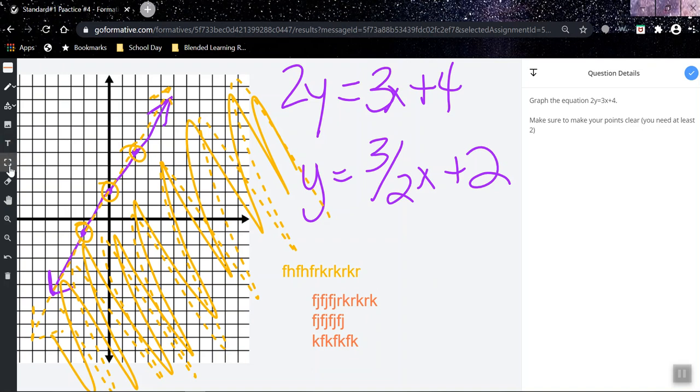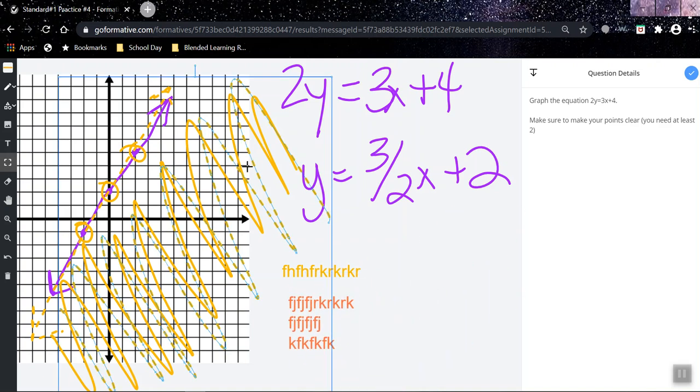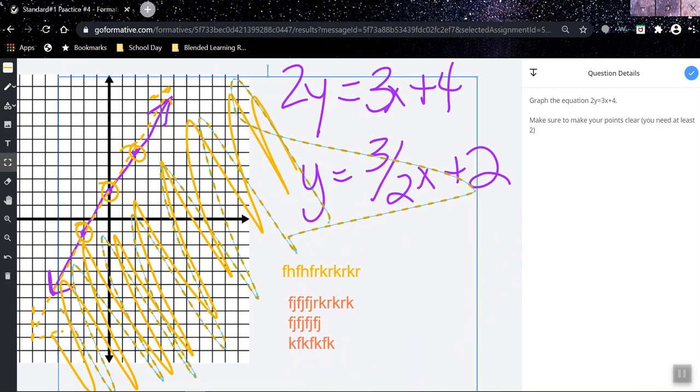Selection tool is this little square. It allows you to move things. So I can move all my drawings if I want. So I can move a single line.